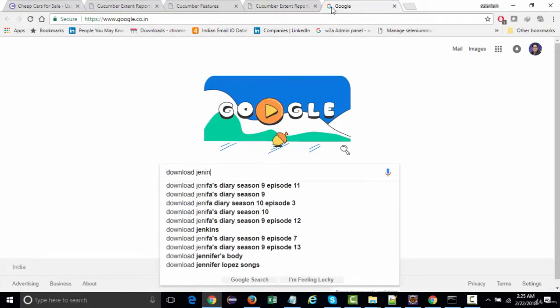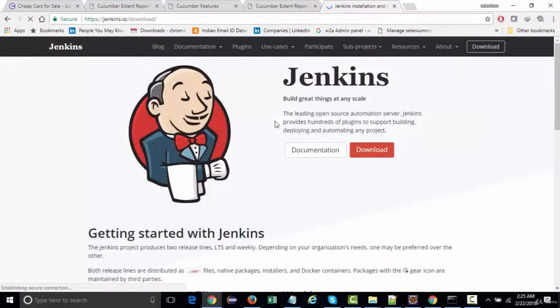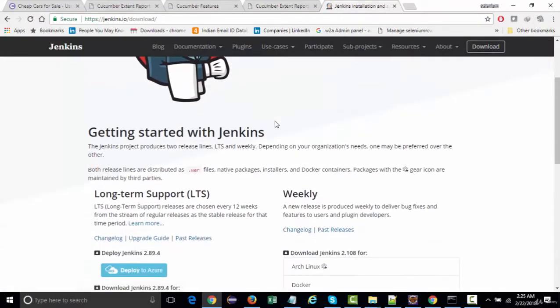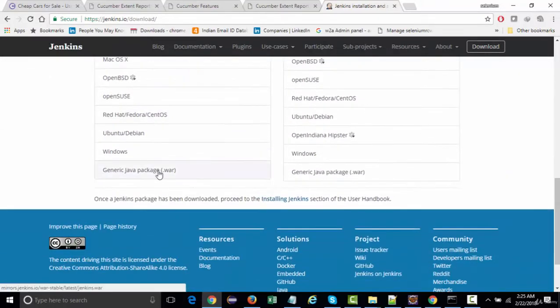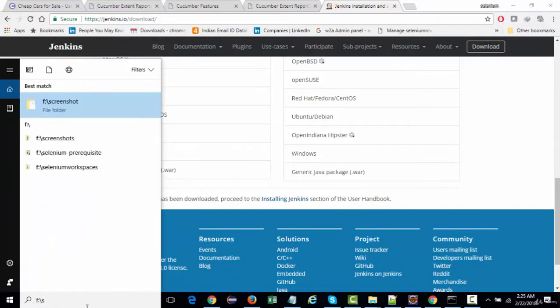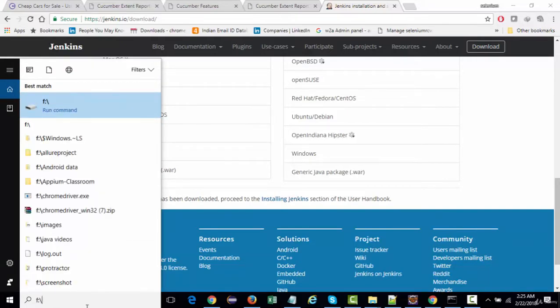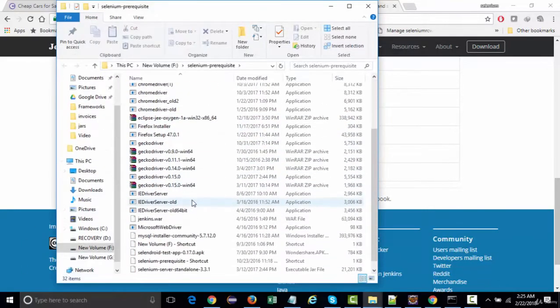Simply go to Google and say download Jenkins. So go to this link. There's a Windows installer as well, but I would recommend you to download Jenkins in the form of a generic Java package. That is a WAR file, right? So once you download it, you're gonna see Jenkins like this. You'll go over here, say I've already downloaded it. It comes in the form of a WAR file like this.